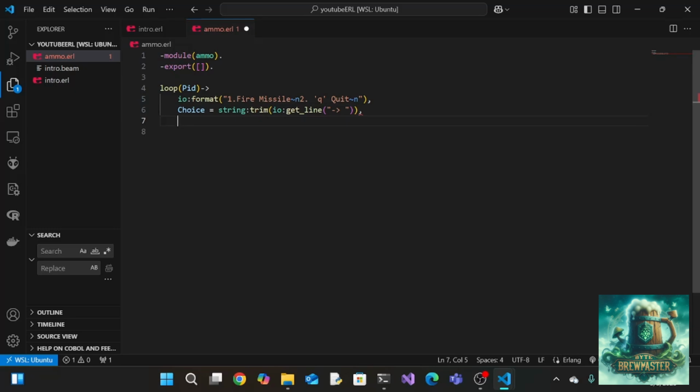So now that we have this, we can actually do a case. So we can do the case of Choice of. For the first one, we're going to actually just leave it as a string, keep things simple. So they didn't enter 1 as a number, we'll leave it as a string. So we're going to match it to the string of 1. If they give us a string of 1, then we want to do something.